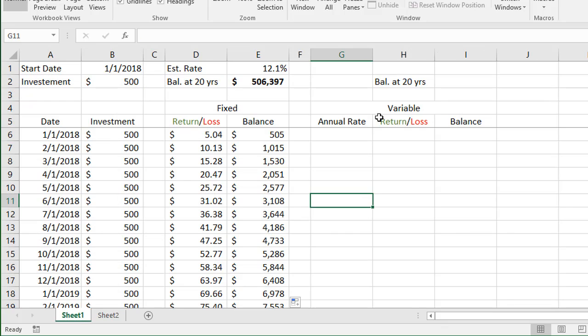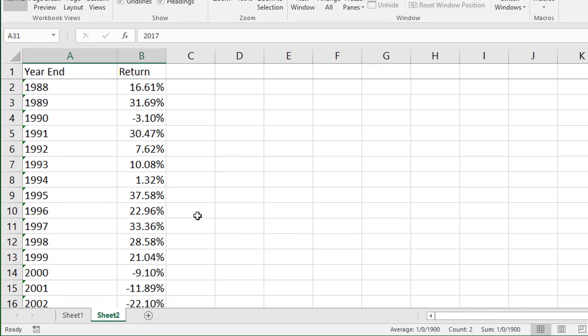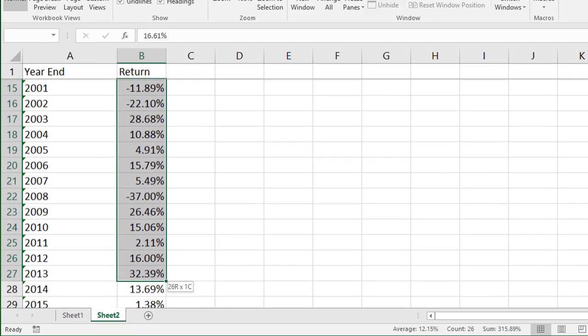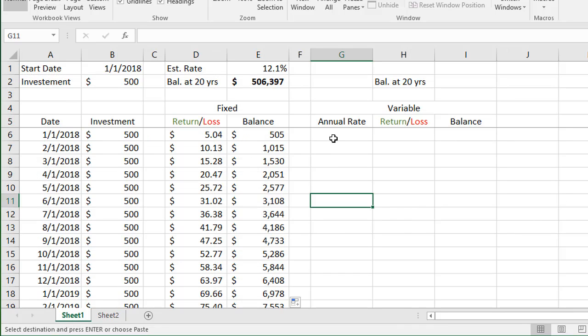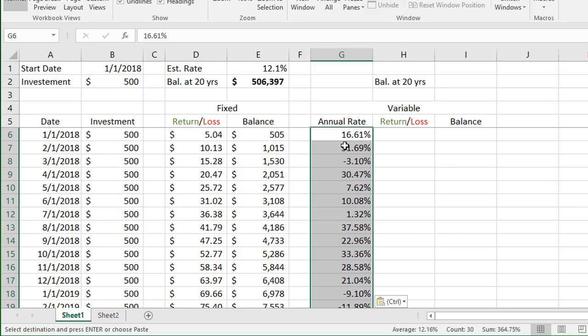So what I'm going to do for the variable side is to see, all right, well, let's plug in the past 20 years, pretending that we're going to do that for the future 20 years. I'll just go ahead and select these 20 annual amounts, and I will copy those. And then I'll just click right up here to my first month and paste.